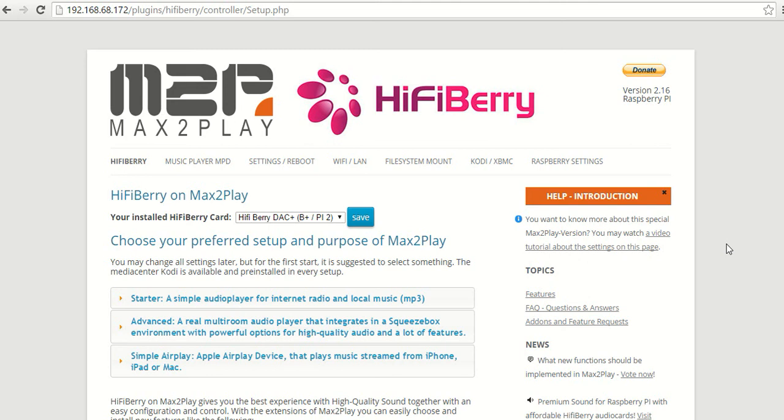To another Max2Play video. Our subject today is the brand new audio player extension MPD. And as you can see here, we have once again the setup of a Raspberry Pi with the brand new HiFiBerry Max2Play image. And we have a HiFiBerry DAC Plus already set up. So now we can take a look at the new extension MPD.